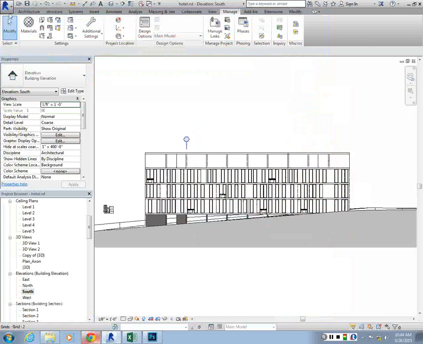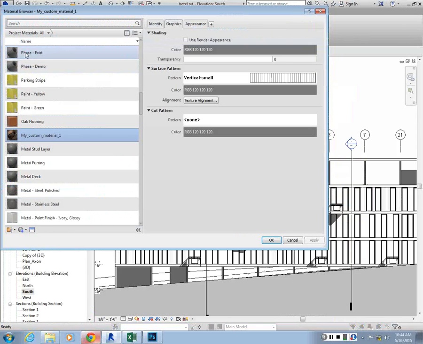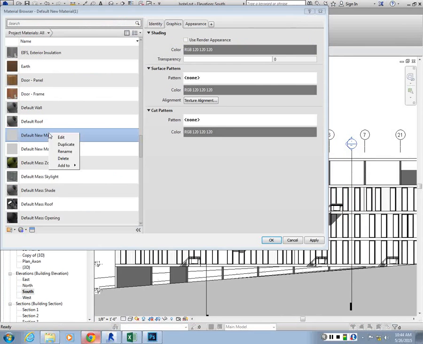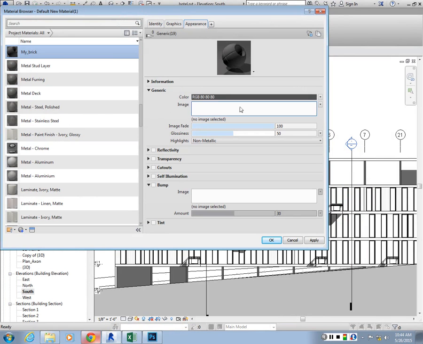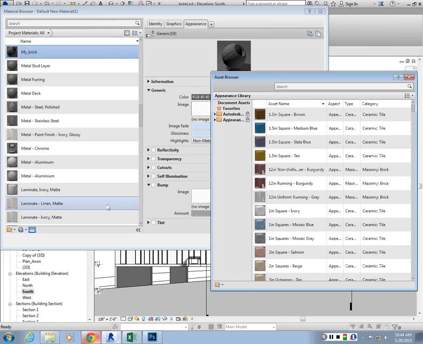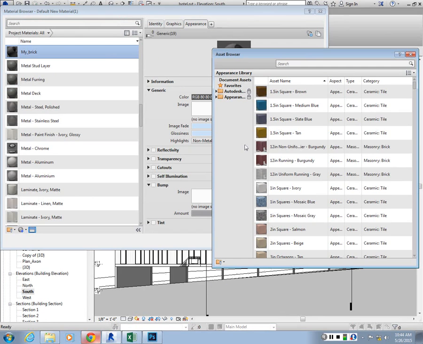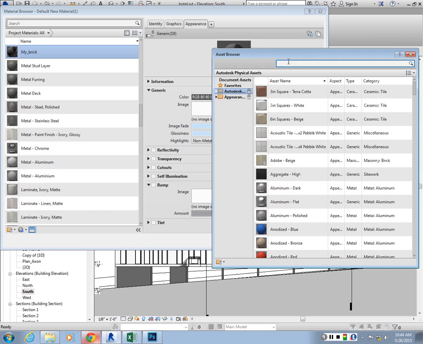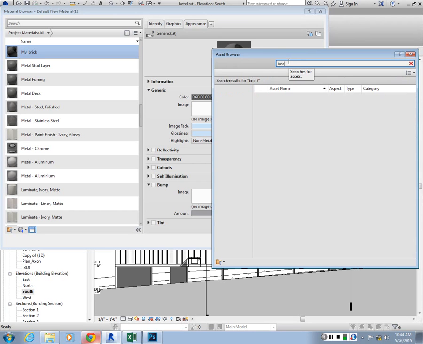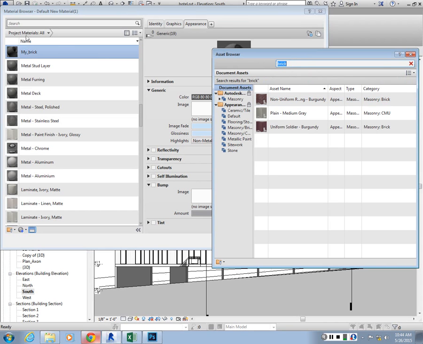So I'm going to come in here, go to materials again, create new material, rename my brick. Under appearance, you could also override this with an existing material and change its properties. So as I said, we have an assets library where you can bring in or import any kind of already built-in material in the library to use in your project. You can go here, choose replace this asset, and from here you can search for brick, and you can find the brick material options under Revit library.